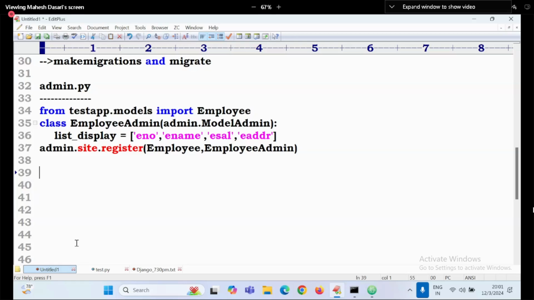Sir, next, what is the next one? I want to see this table. So you compulsorily have to create a superuser, sir. How to create a superuser? py manage.py createsuperuser.